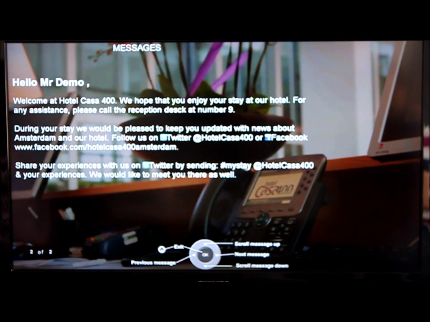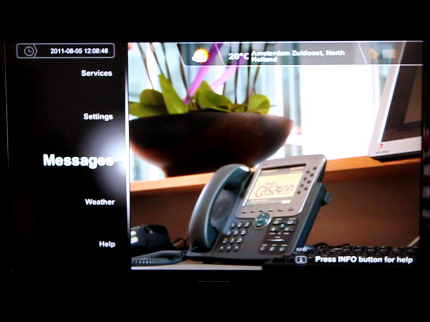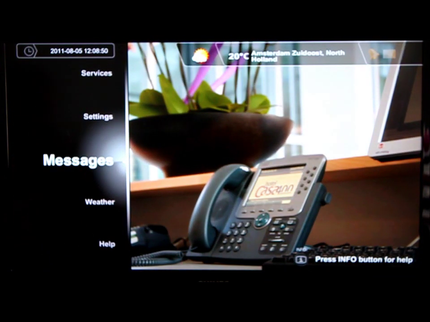Now the messaging system itself, there's two different ways that the client is alerted, either by a flashing icon in the far right hand corner, which you can see now, a little envelope which is currently not flashing because there's no messages in the system because we've just read it, or when the guest presses the menu button, or when the TV is first switched on, it will automatically go into the messaging system to display any messages that are there.